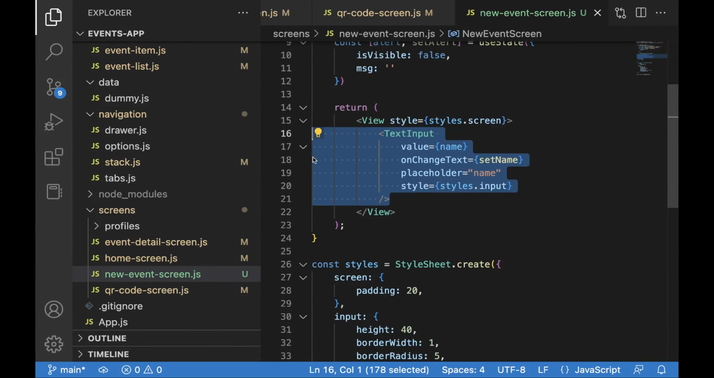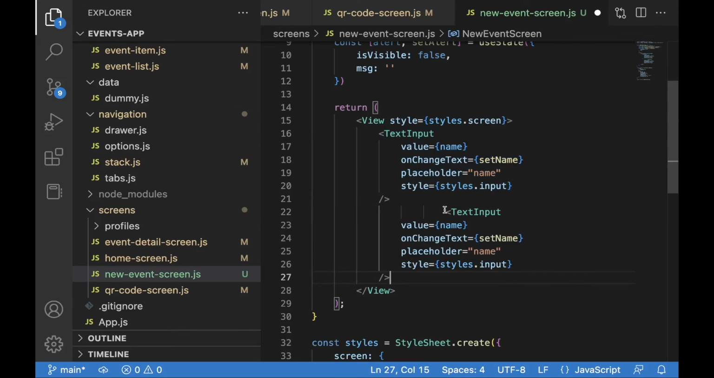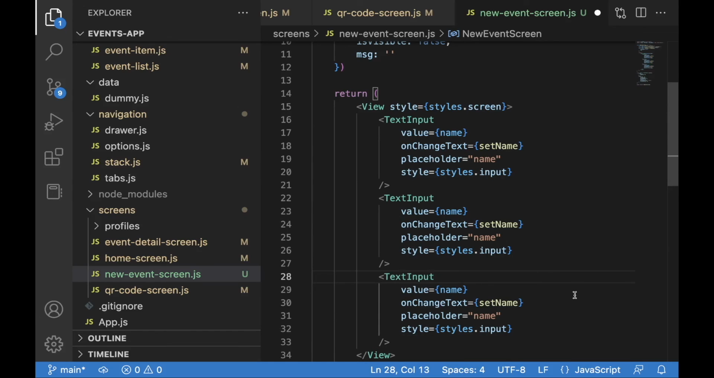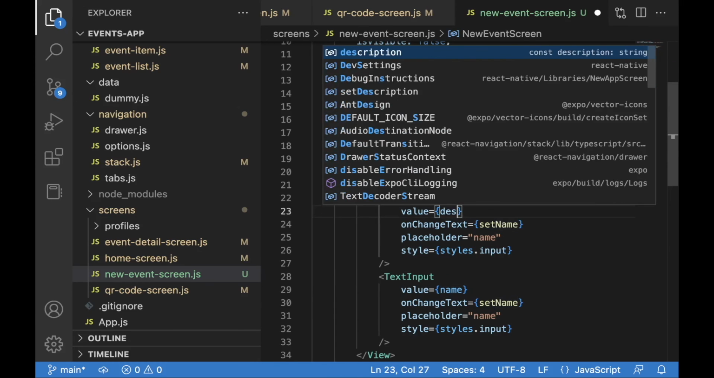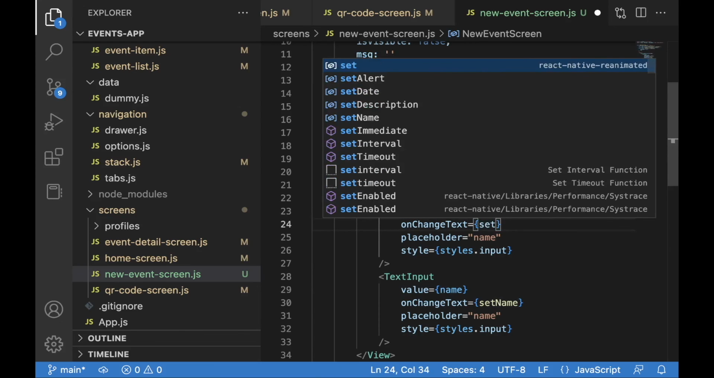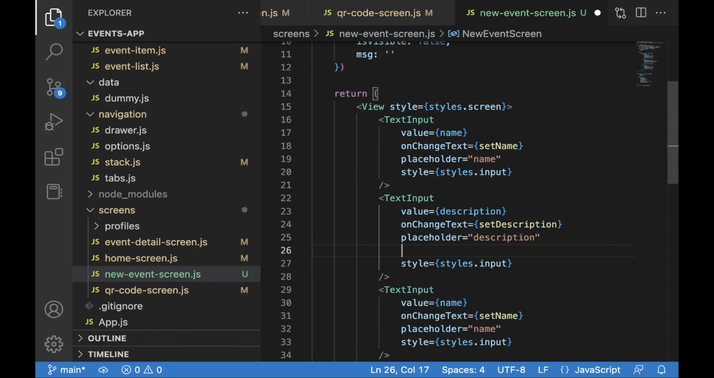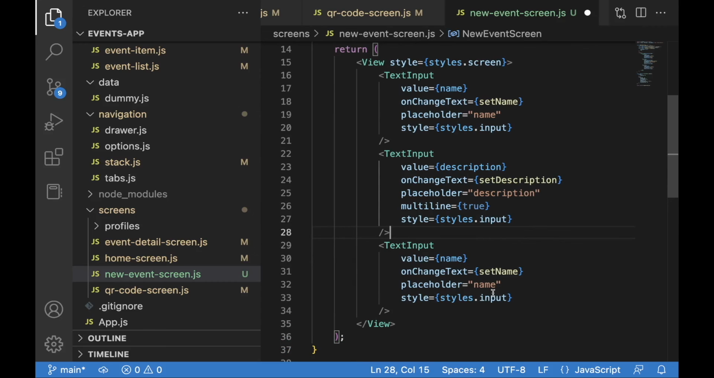I'm going to copy text input, and I'm going to paste it 2 times. So let's see if we can adjust the text inputs in the way we need it. So here we will have a description. Here we will have in the onChangeText setDescription, there it is. The placeholder is going to be description. And since this is a description, I'm going to also add multiline set to true. And then the style is going to be also styles input.